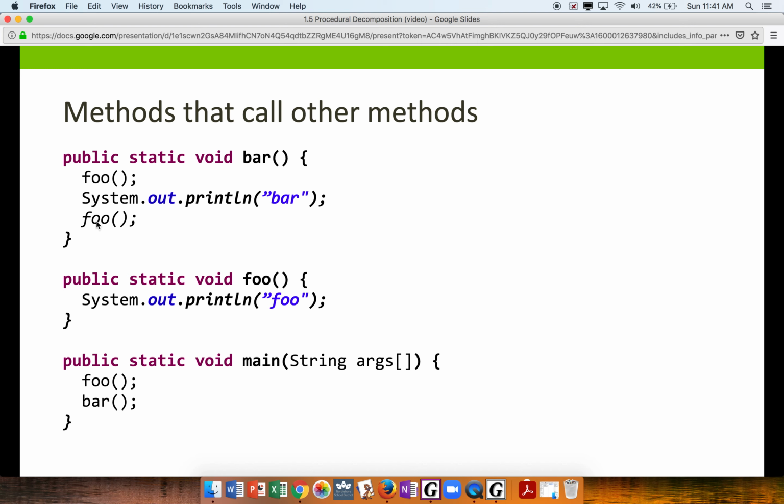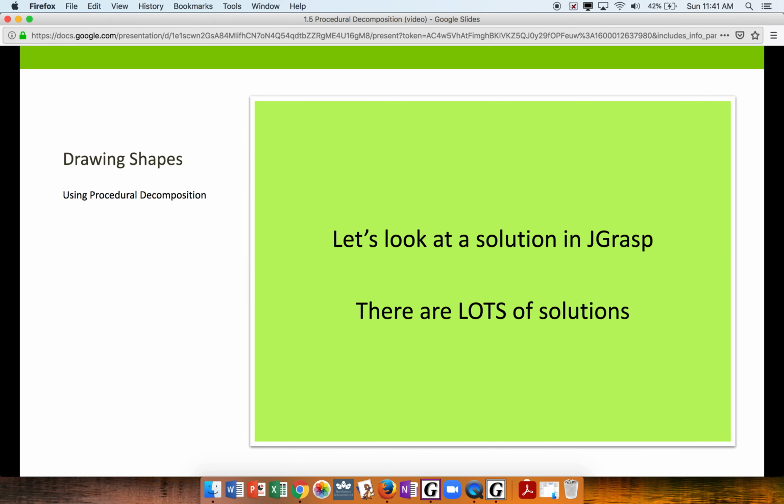So I can have a method call a method twice, the same method. I go into foo, and after I print foo, I'm done. Where do I go? I go back to bar, and there's nothing left here. So then I go to the caller of bar, and the caller of bar was main. So I go back down there. So what I'm going to do is, using this, I'm going to show you my solution, and it's just a solution for drawing those shapes.